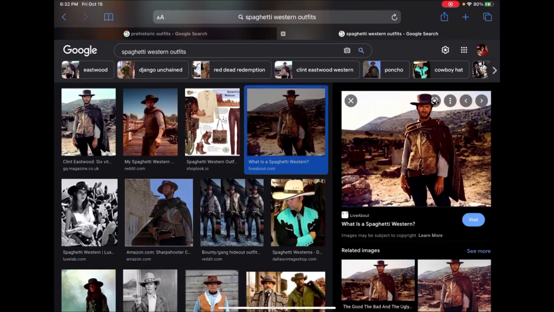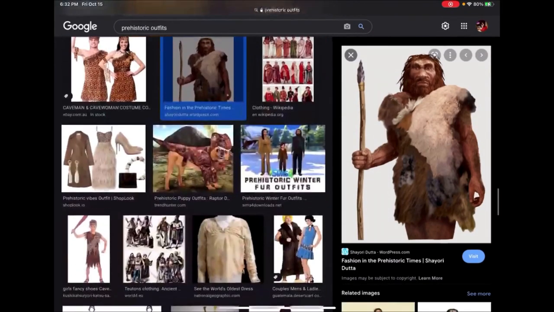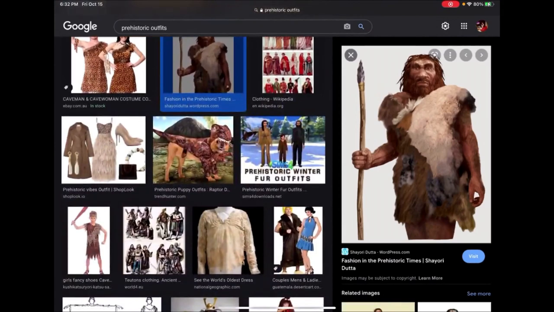In a case like prehistoric Western, which isn't too far-fetched, you can definitely find a way to get good designs out of it. And don't be ashamed to copy designs that you see off the internet. Obviously, don't plagiarize, don't draw exactly this person's outfit, but always take bits and pieces and then nobody will know that you took it from the internet.